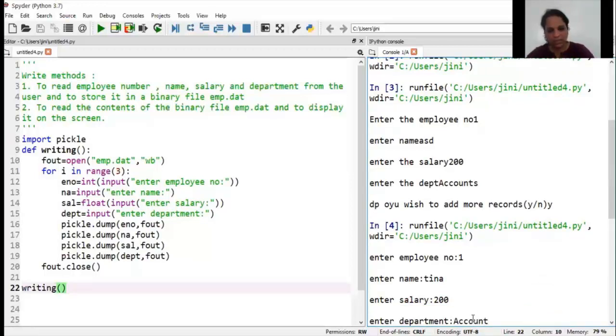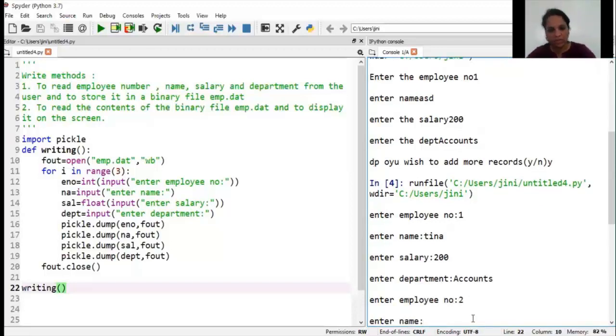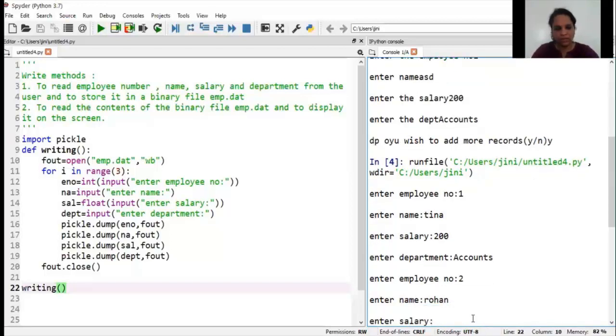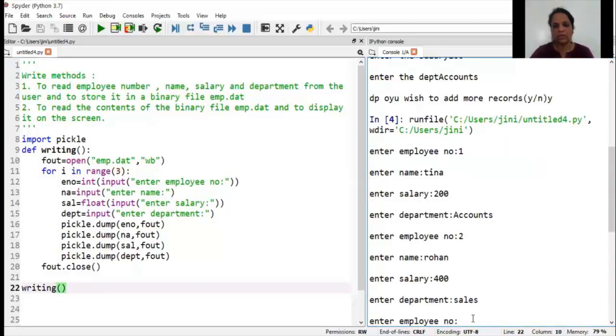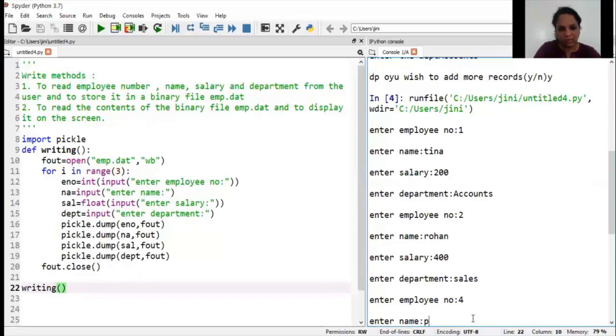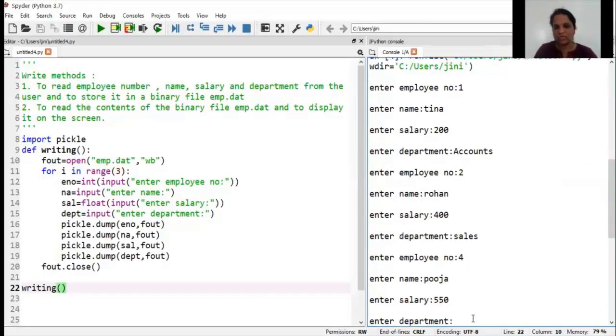And let's say I enter accounts. Okay, now this is going back to the loop once again. It's asking me for the next employee number, the next name, the next salary, and the next department. Let's say this person is in the sales department, then the next employee number need not be in order. The next name, let's say Pooja, the next salary, let's say 550, and the next department, let's say sales once again.